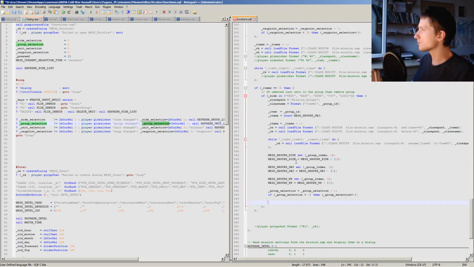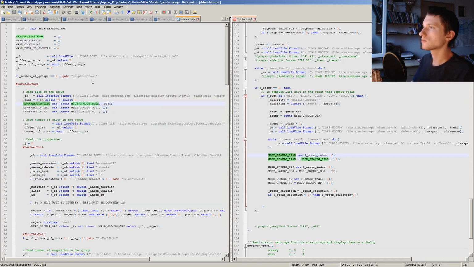Okay, so... Going to be like that. X equals side count group side 0.